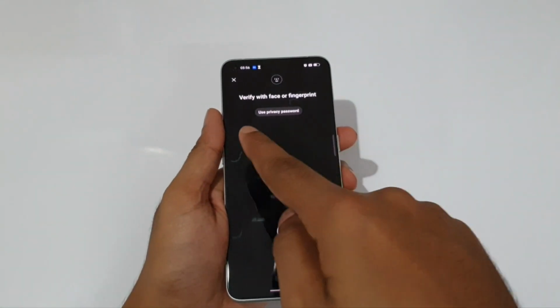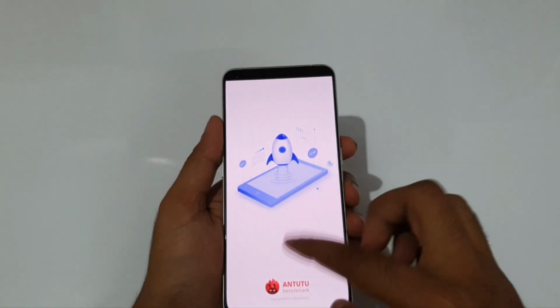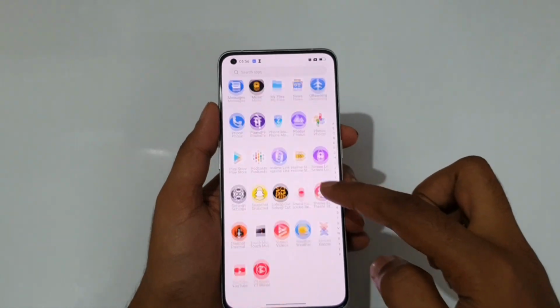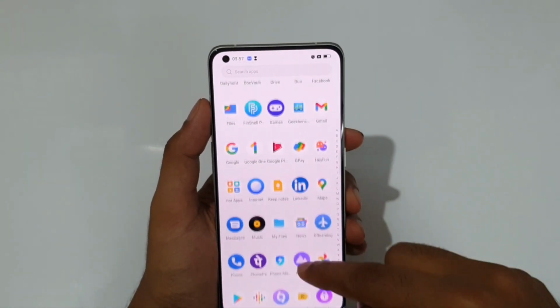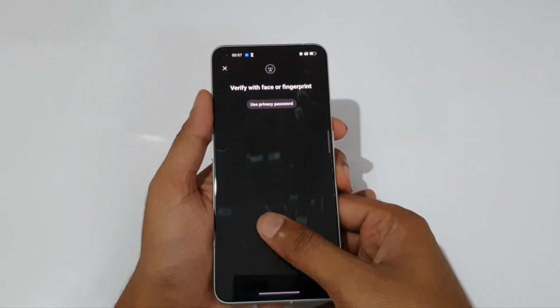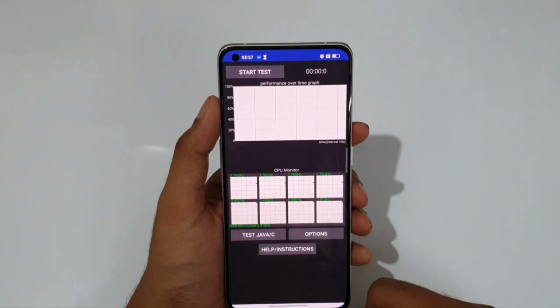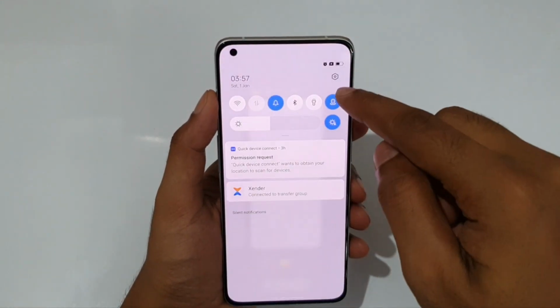You can see verify with face or fingerprint, and if I look at it, it unlocks. And next would be the CPU throttle test. It's over here, and you can see use face or fingerprint. So I'm using the fingerprint, and it instantly opens the app. So that's how this app lock works.